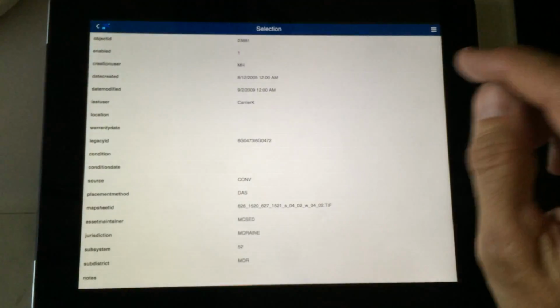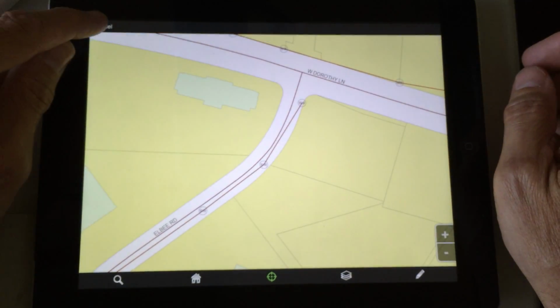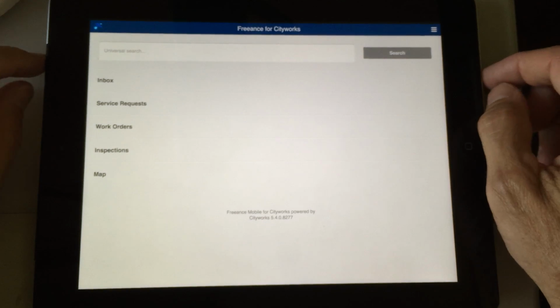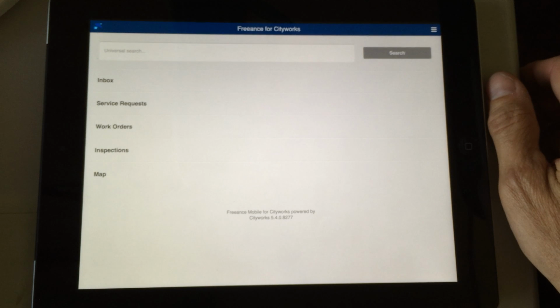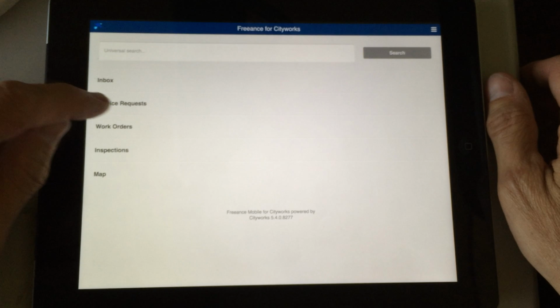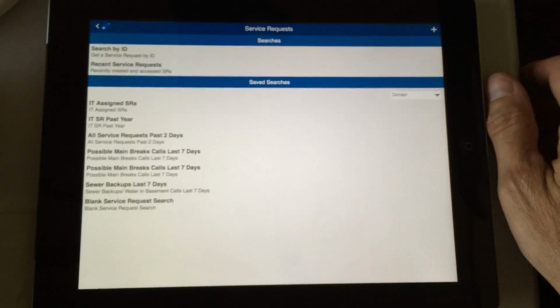Okay, so we'll jump back. So that's the new Freeance Mobile 5.4, and it's a little different workflow, but other than that, that's how it operates. Service requests work pretty much the same way.